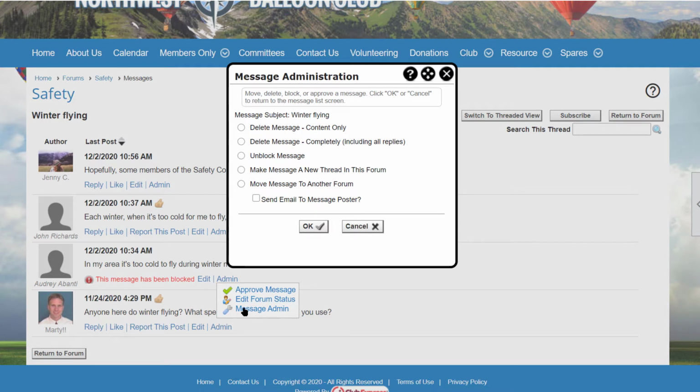Using this dialog box, you can perform the following changes. Delete message content only, where the message shell is retained so that all threads are not broken, but the text of the message is replaced by a standard message that the content was deleted by the moderator. Use this option if the content of the message is objectionable or dangerous in some way, and you need to get rid of it permanently without retaining a copy.